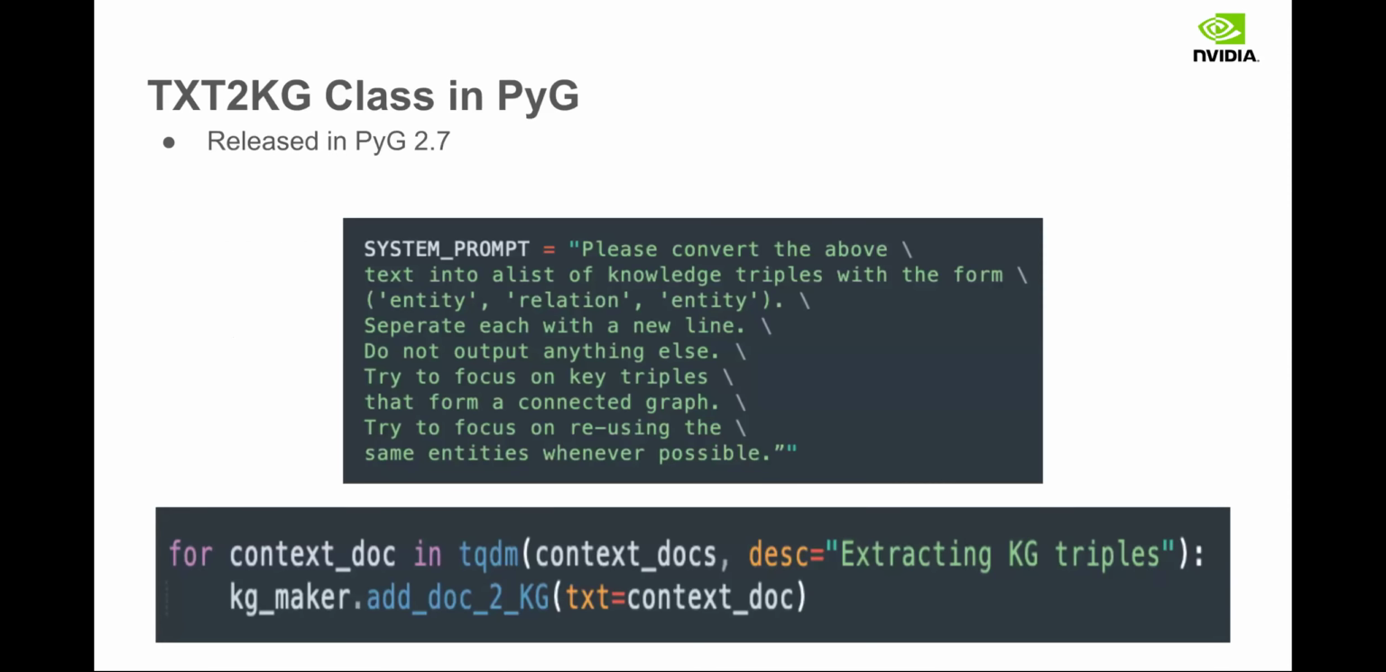As our solution to this problem, we have created the text-to-KG class in PyG 2.7. This system consists of a combination of frontier model prompt engineering and some Python filters on top. If you look at the top image, that snippet is the current system prompt for this class, and the snippet at the bottom shows how easy it is to use.